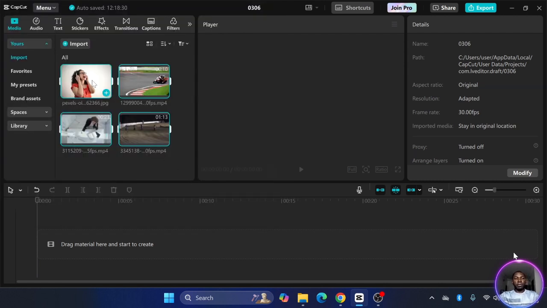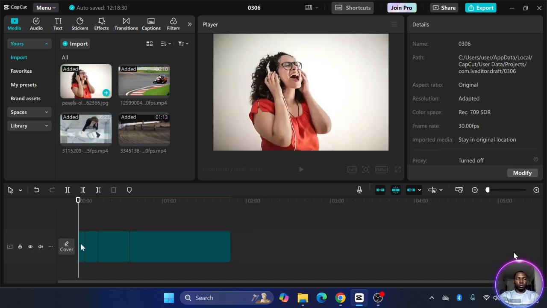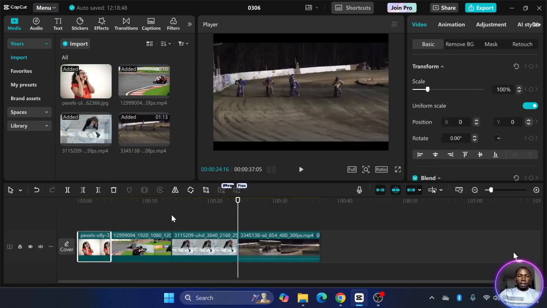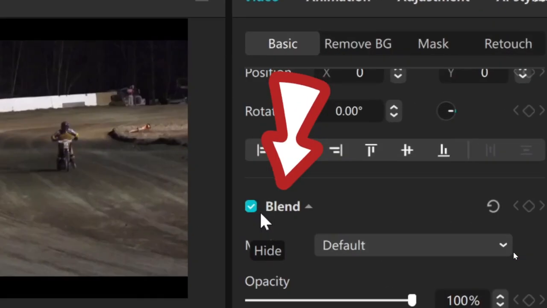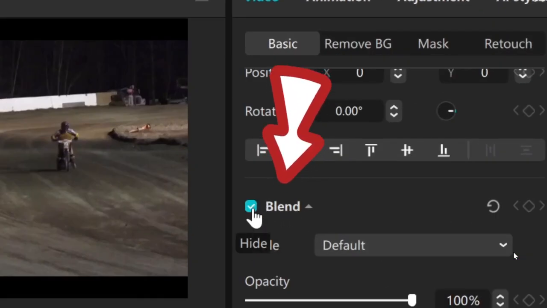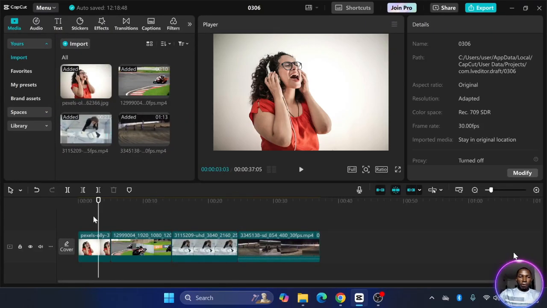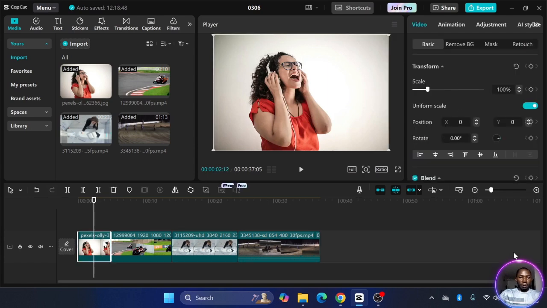Now after you import the clips, drag it to the timeline. To apply fading effect, make sure you select the clips you want to apply it to, and then at the right hand side, scroll up, and then you see an option called blend. Ensure blend is highlighted and then expand it. When you do that, move the arrowhead. Make sure your arrowhead is on the clip you want to apply, and make sure the clip is selected.